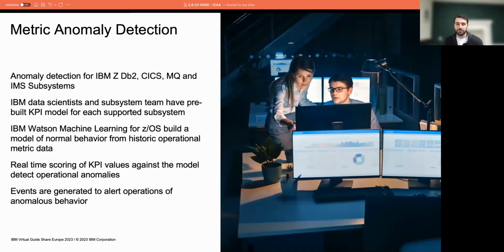As I mentioned before, with our metric anomaly detection feature, we support DB2, CICS, IMS, MQ, and z/OS. We've partnered with our IBM data scientists and the subsystem teams that develop those DB2 and CICS subsystems, and we provide what we call pre-built KPI models for each of those subsystems. Each of those models supports 80 to 100 different key performance indicators that our subsystem experts have told us are things you should have your customers look out for.